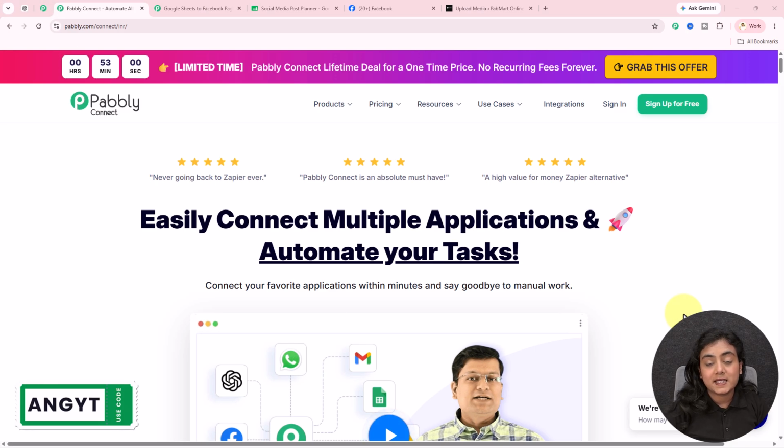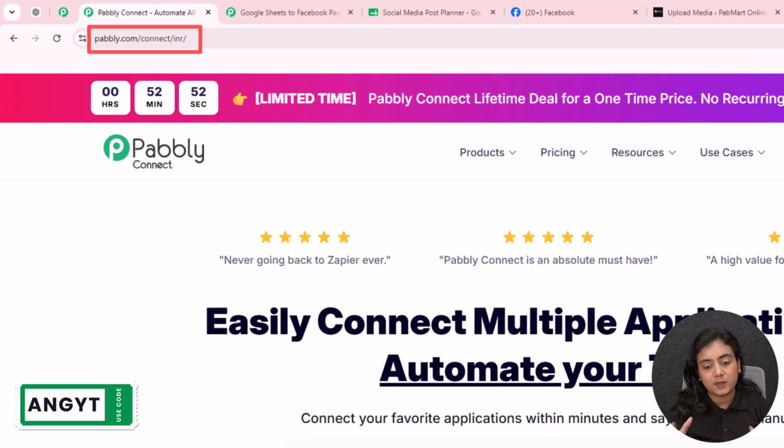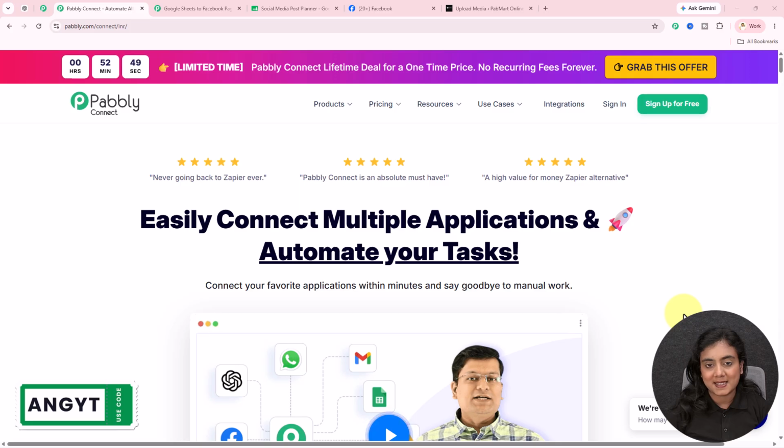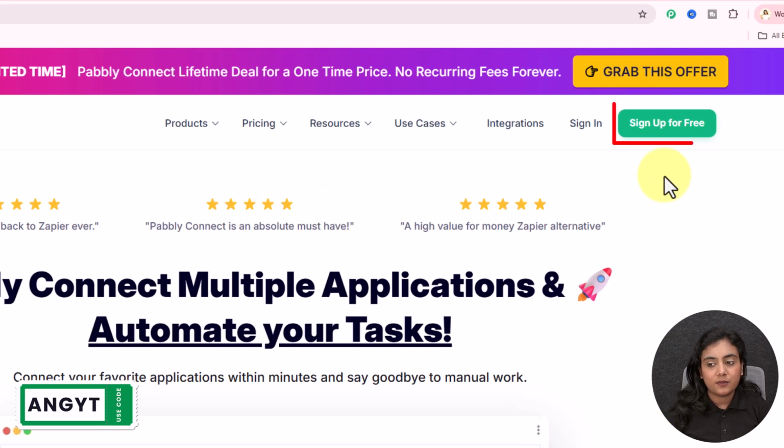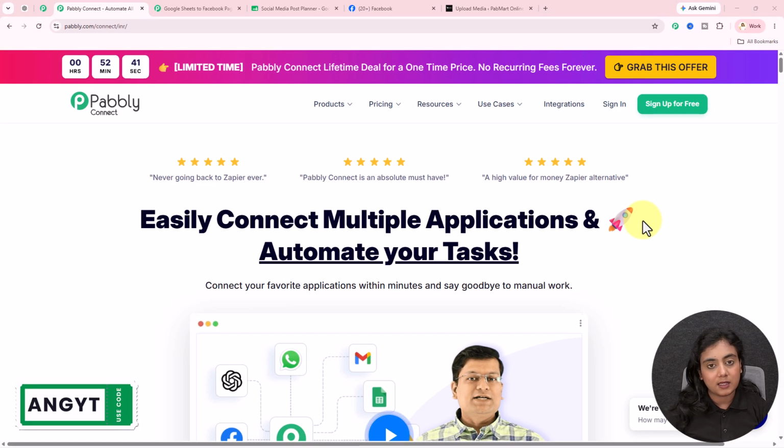To create this setup, I use an automation tool by the name of Pabbly Connect. If you want to start using Pabbly Connect, on a new tab, search for pabbly.com/connect. You will come to their landing page just like this. If you're logging in for the first time, sign up for free from here. You will receive 100 free tasks every single month. Using the tasks, you can create the setup right away absolutely for free.